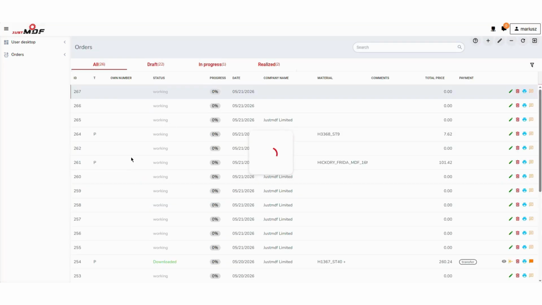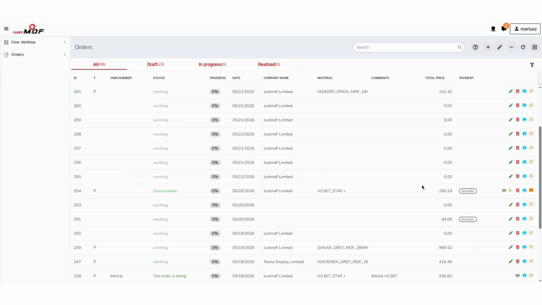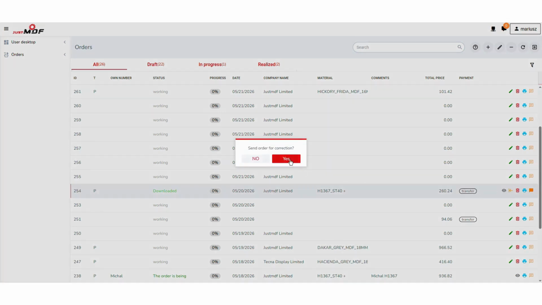Click on My Orders. Find the order that requires changes. Once you locate the order, you can either open it directly or simply click the correction arrow. After clicking Correction, confirm the process in the pop-up window. This will move the order from the processing stage into the correction stage, where you can make the necessary updates.